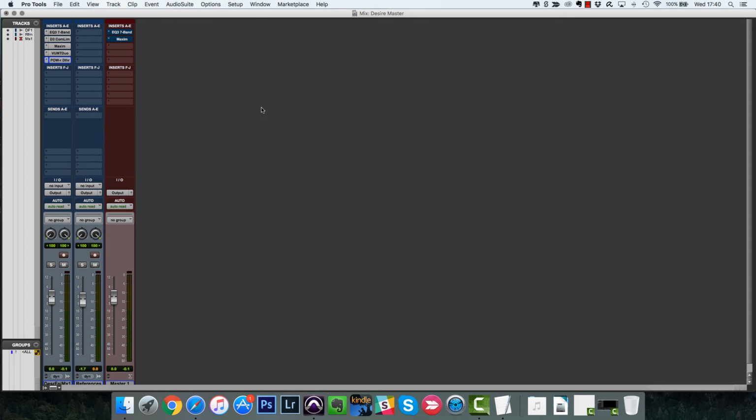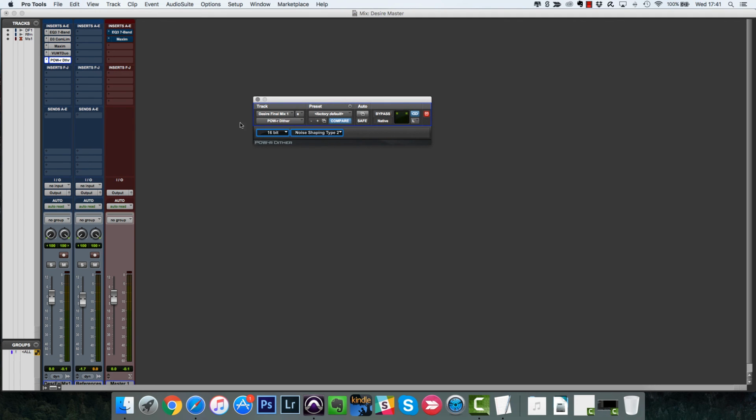In Logic and a lot of other DAWs, the dither option is actually part of the export window. But in Pro Tools, you just add that plugin at the end, and that means if we're at 24-bit, we're now going to dither down to 16-bit, and there's not going to be any distortion or anything like that.